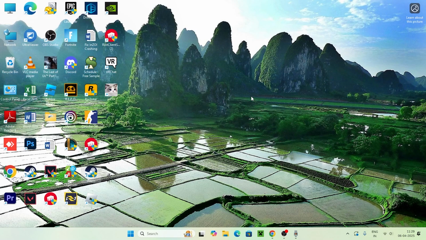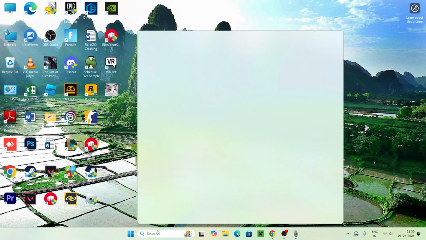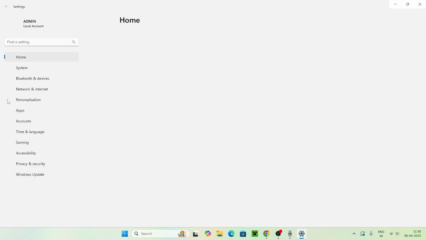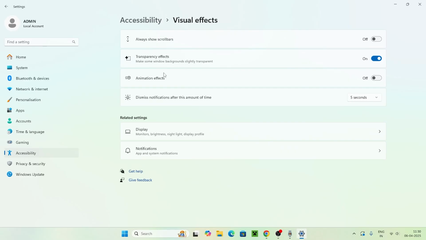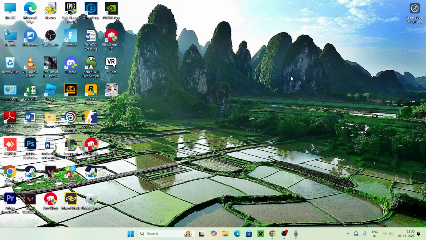Next one, we just need to search here for Settings, and navigate to Accessibility. Now we need to make sure that animation effects are disabled. For example, you can see we have visual effects and all those things. So if you find that animation effects is selected or turned on, we have to turn it off, because the animation effect is going to cause the flickering issue as well as many other things. So we have to turn off the animation effect, and close this as well.